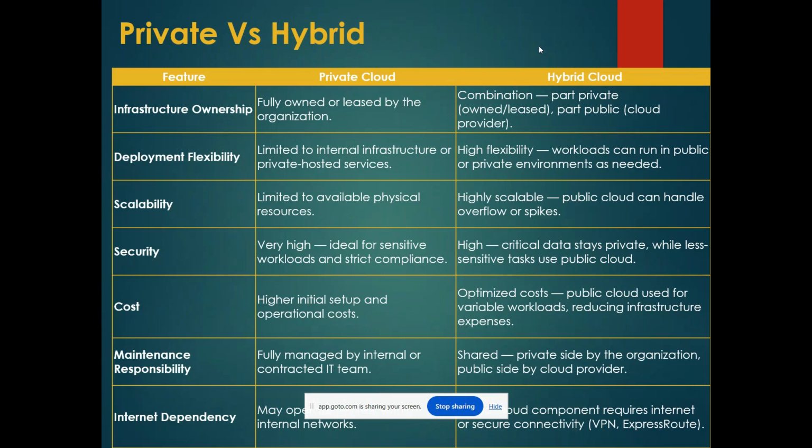Infrastructure ownership: in the private cloud, fully owned or leased by the organization, and in hybrid cloud, a combination, part private owned or leased, and part public. Deployment flexibility: limited to internal infrastructure or private hosted services, and in hybrid cloud, it is high flexibility. Scalability: limited to available physical resources, and hybrid cloud is highly scalable. Security is very high in the private cloud, and in hybrid cloud it is also high, since critical data stays in the private cloud while less sensitive tasks use the public cloud.